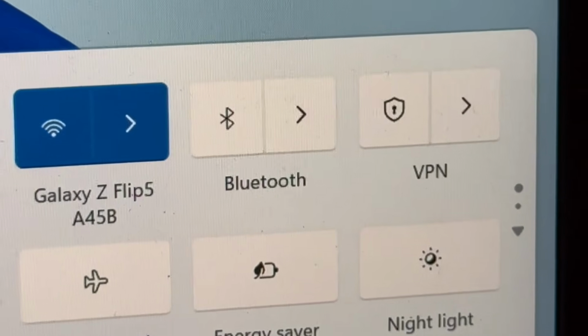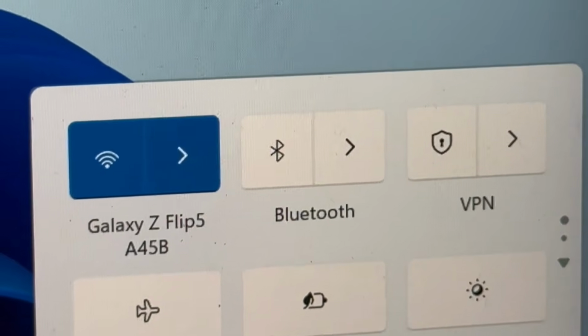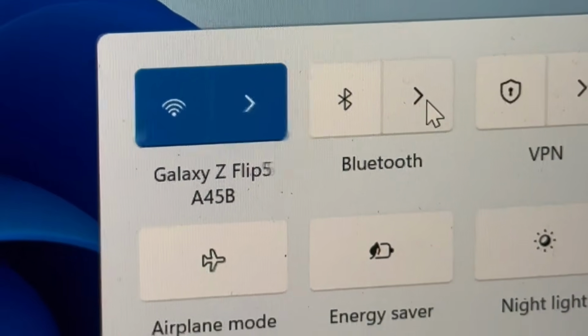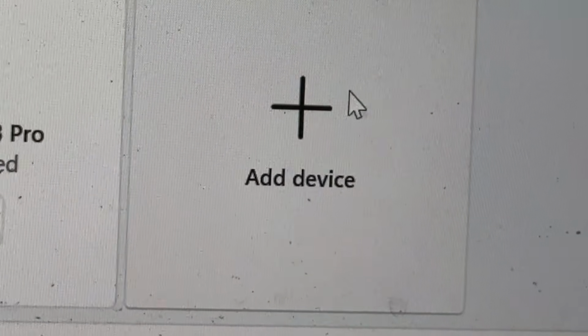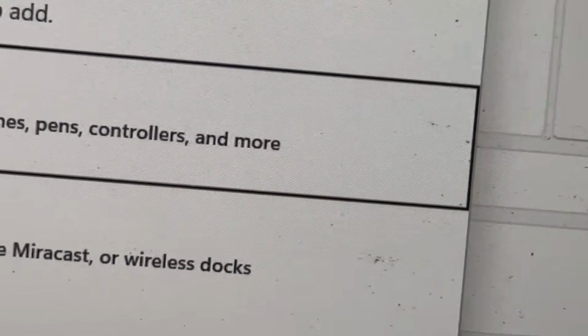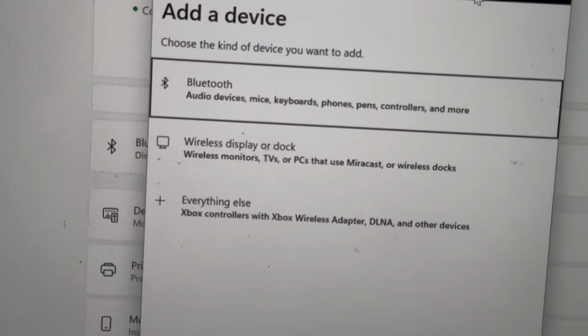Then when I click on here, I'm going to go to Bluetooth. You guys can see Bluetooth over here. So I'm just going to click on this, okay? Then I'm going to put it on. Then you're going to click on add device. So when you click on add device, let me zoom out. This is what it's going to show you.